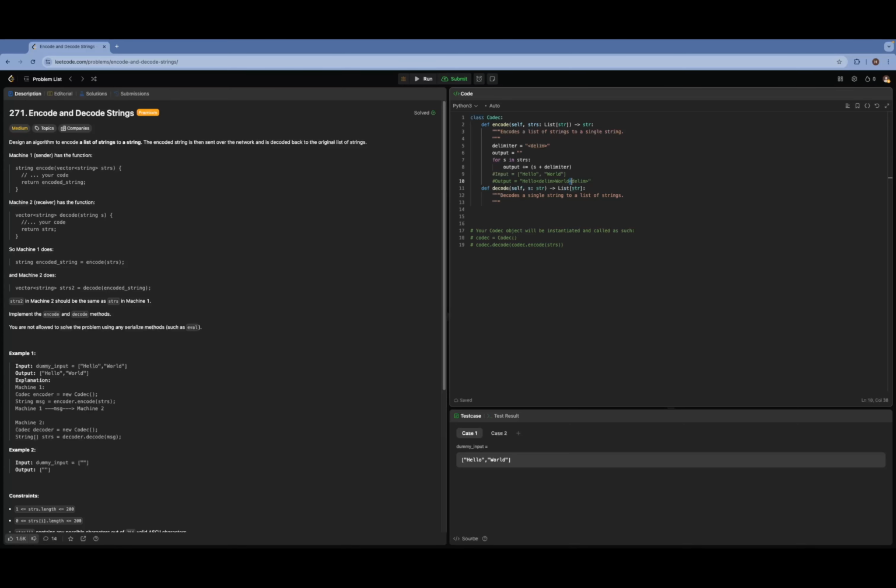So if we now get to the decode method, we're going to say s is equal to s.split, and we're going to split this by the delimiter tags that we have created here, and then we are going to say return s[0 : length of s minus 1].